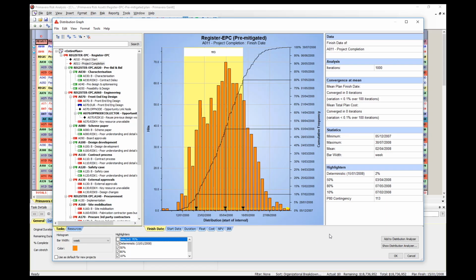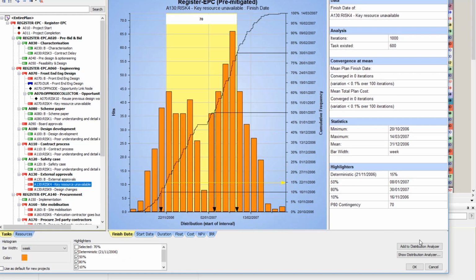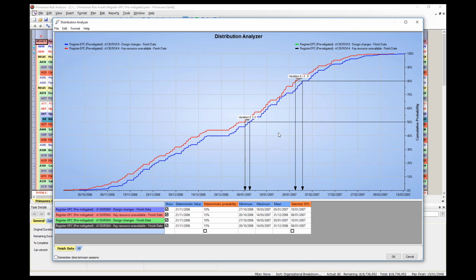Now in the bottom right-hand corner of the graph window, there are two buttons for Add to Distribution Analyzer and Show Distribution Analyzer. These controls are also available from the top graph menu by clicking Tools, Show, or Add to Distribution Analyzer. So as a quick example, let's select A130 Risk 4 and add it to the Distribution Analyzer. Let's select a second activity, A130 Risk 9, and again add it to the Distribution Analyzer. Then click Show Distribution Analyzer.